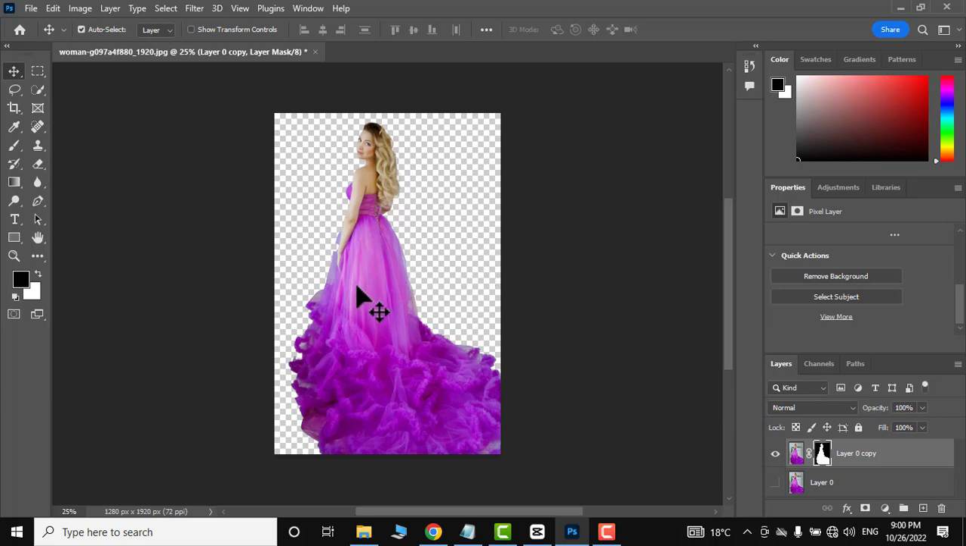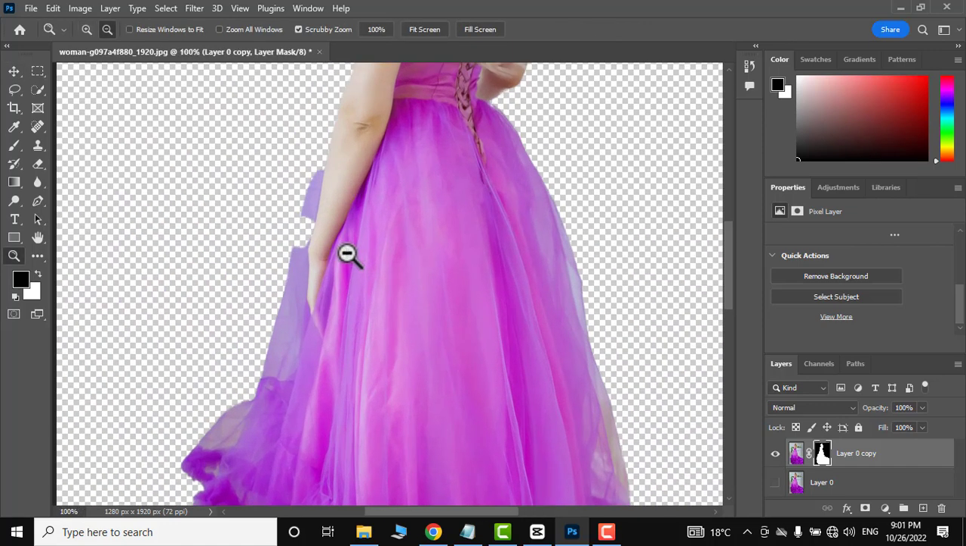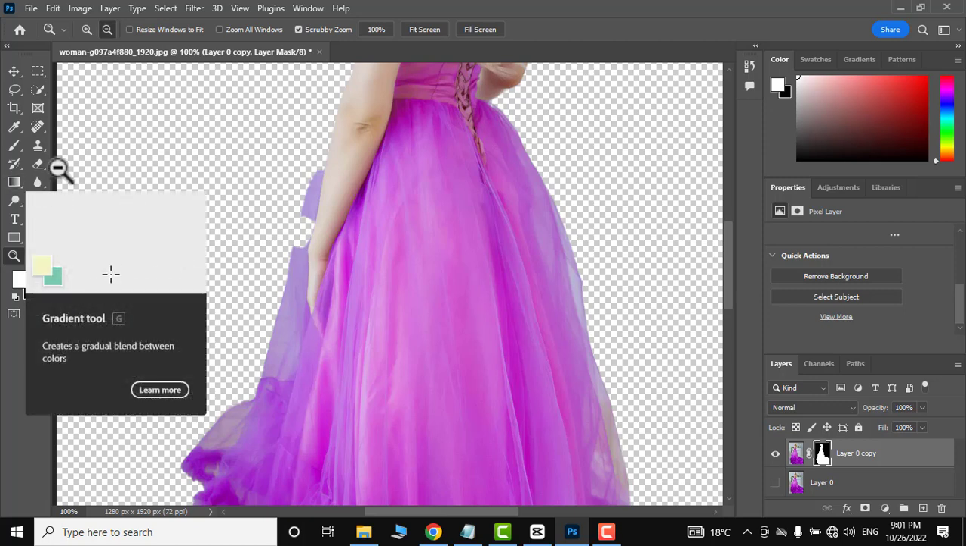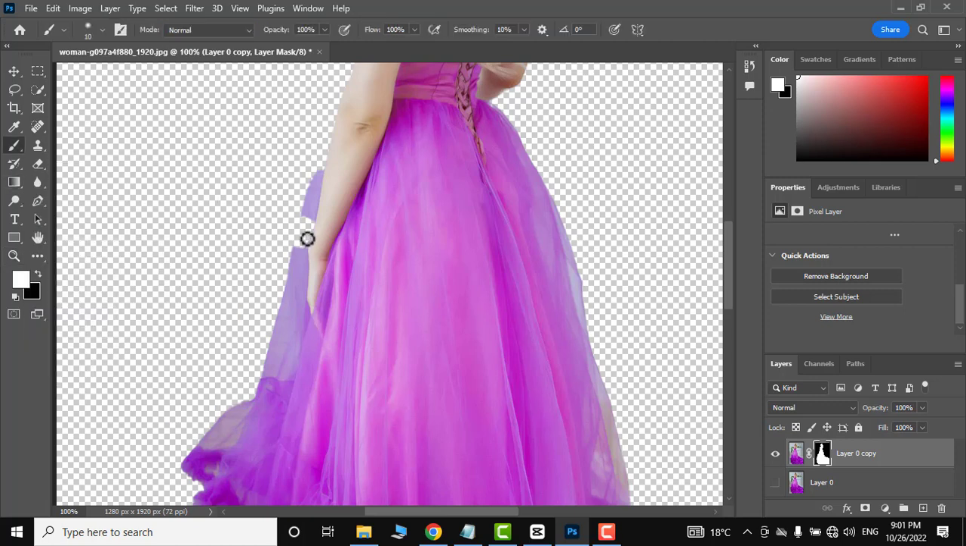If some part of the photo has been removed that you don't want to be removed, then you can bring it back. Let me show you how this can be done. First, let me zoom in. You can see a part of this photo has been removed and we can bring it back. Just switch the foreground and background. Now background color is black. Pick up the brush by pressing B, and now you can just increase the size of the brush by pressing right bracket key, and then you can click over it and bring it back.